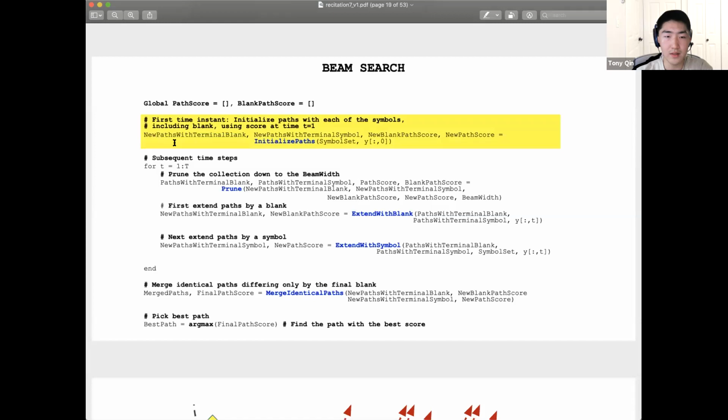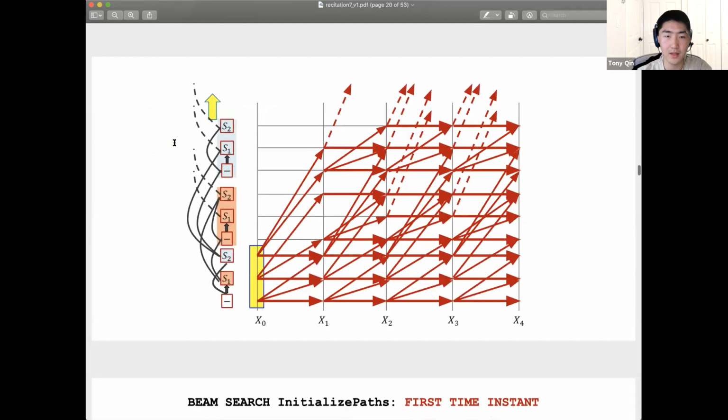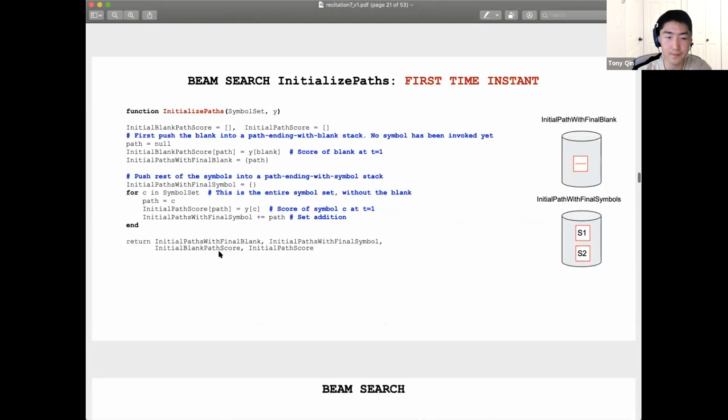So first we're gonna initialize these paths. This is just paths with one symbol in them pretty much. You can see it here. The three paths we are gonna have are the blank, S1, and the S2. So this is how we initialize them. It's pretty simple.